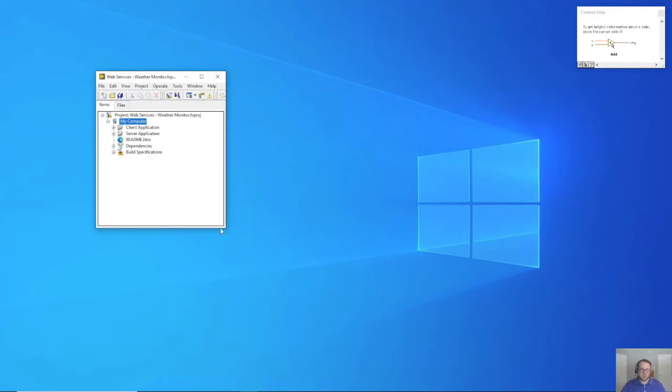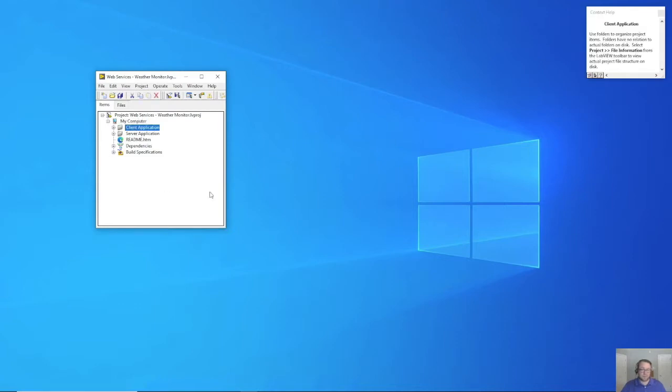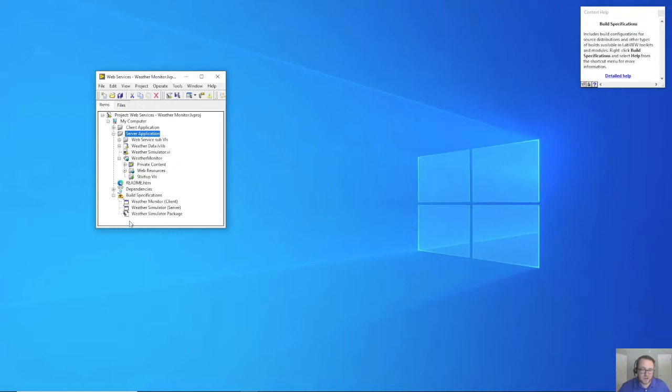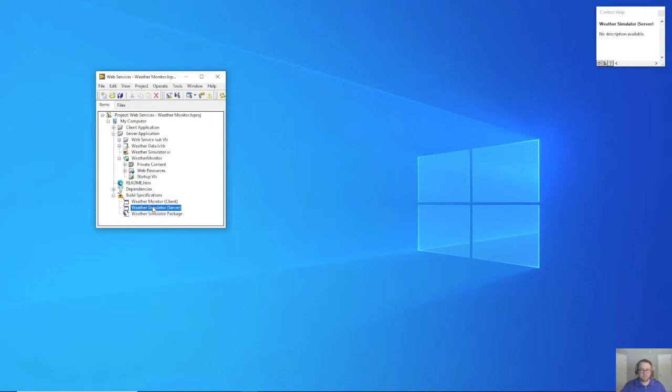If you look at the project, you can see here that it has the client application and the server application. Now we will be hosting the server application on the NI web server, and that's the new feature in LabVIEW 2020. So to do that, let me expand the server application, and I can see the web service here. I can also see that under the build specifications, I already have a weather simulator server executable set up. So what I'm going to do is right click this and go to properties.